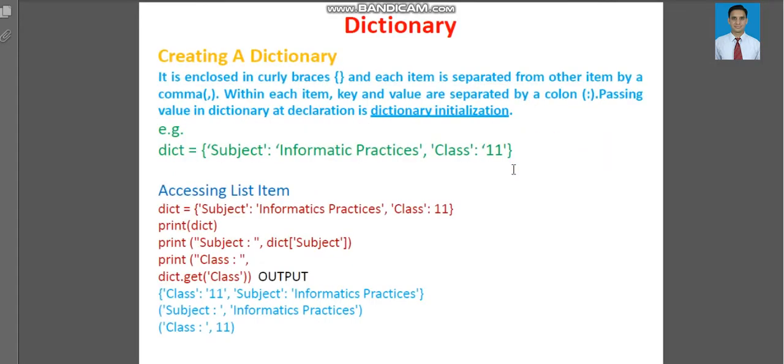How are dictionaries created? A dictionary is enclosed in curly braces and each item is separated from the other by a comma. Within each item, key and value are separated by a colon. Passing values in the dictionary at the declaration is dictionary initialization. Let's open Python IDLE and start creating a simple dictionary.